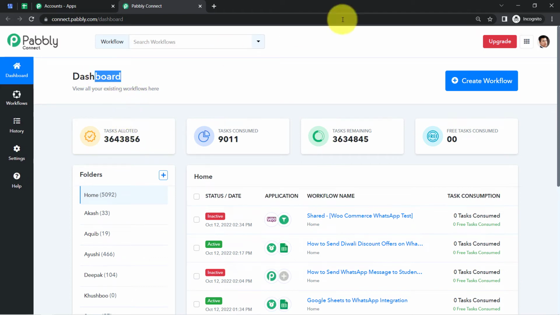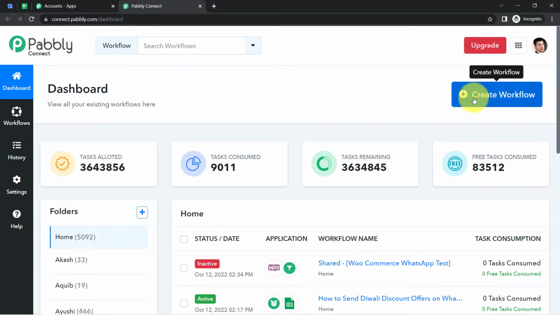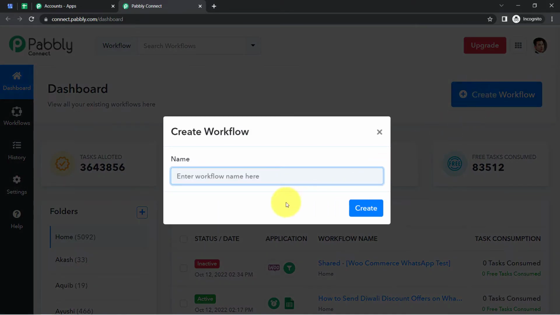Now once you reach the dashboard of Pabbly Connect, you will have to click on this button, create workflow, and just provide a random name to your workflow. Well, a workflow is actually the automation which we are going to create. I am providing the name as: when review received, auto generate reply and post same reply on review. Okay, I hope you understood, and you can provide any name here.